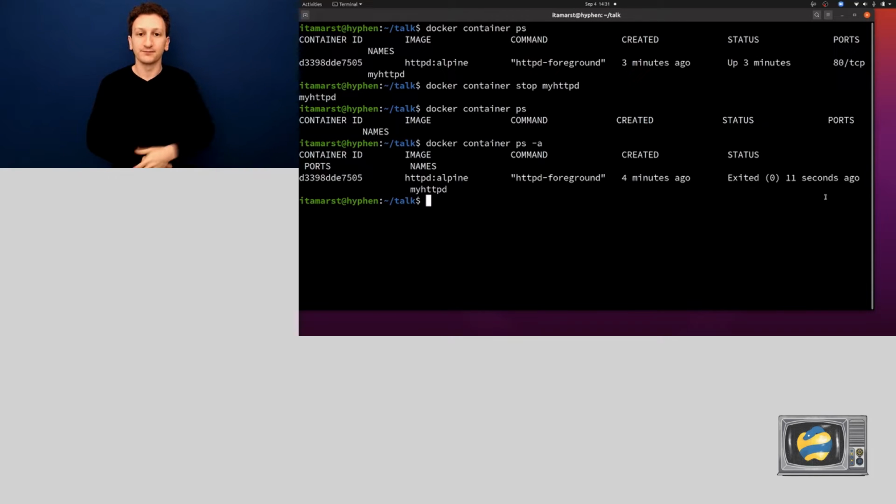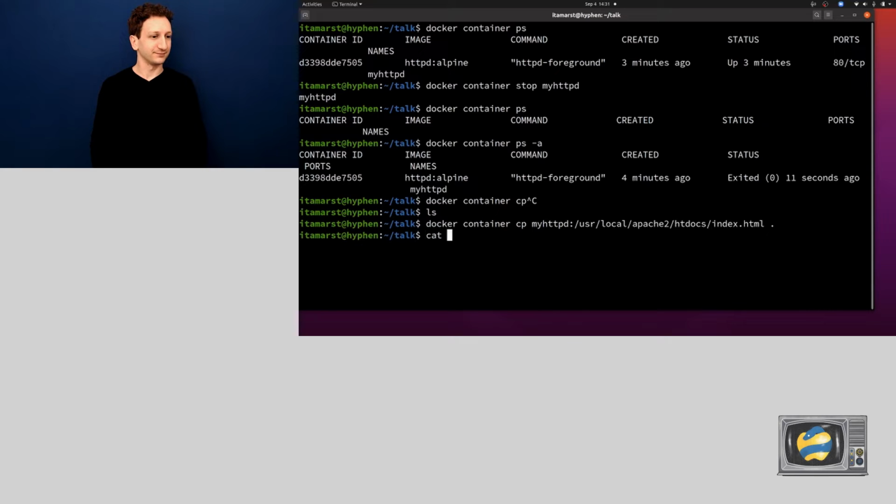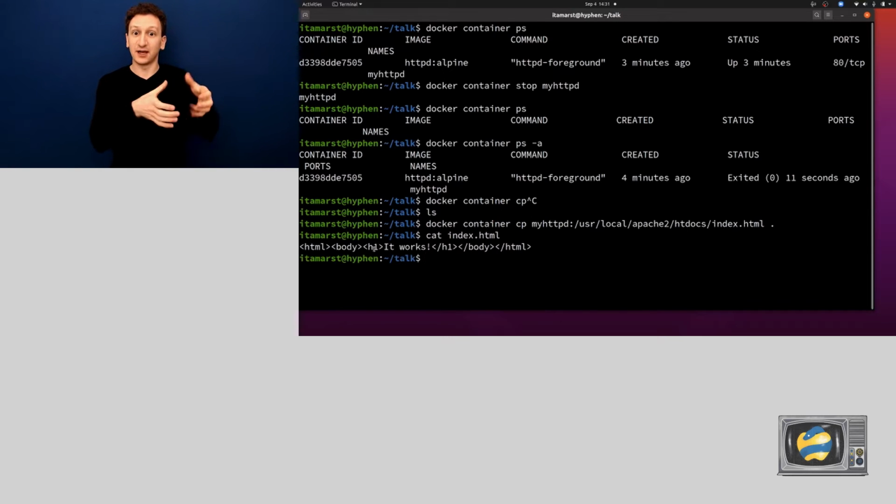So just like I can copy files out of a running container, I can also copy files in and out of a dead one. Copying in is a little less useful, but I can copy files out of a dead container. So I can do docker container cp. Just as a reminder, our current folder is empty. I use the same syntax: the name of the container or its ID, then /usr/local/apache2/htdocs/index.html. Now I've copied a file out of a dead container, which can be useful if something crashed and left behind some sort of debugging information.